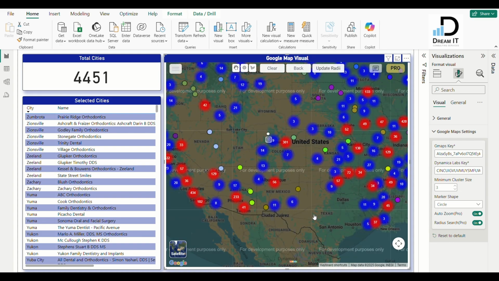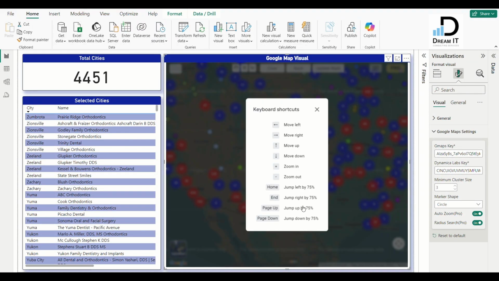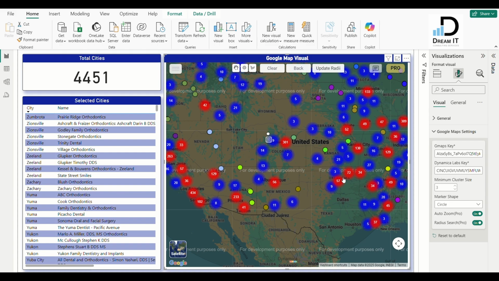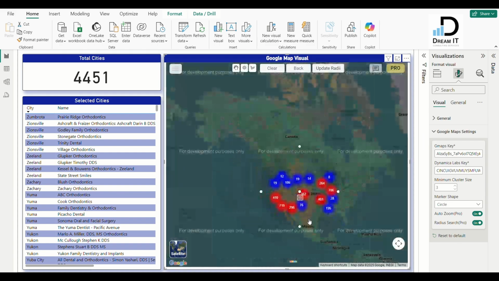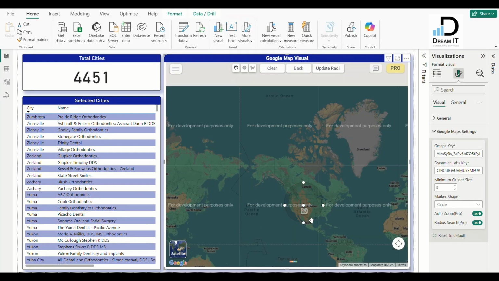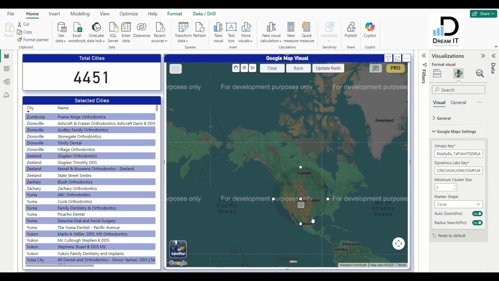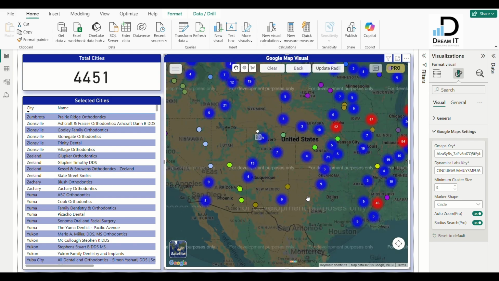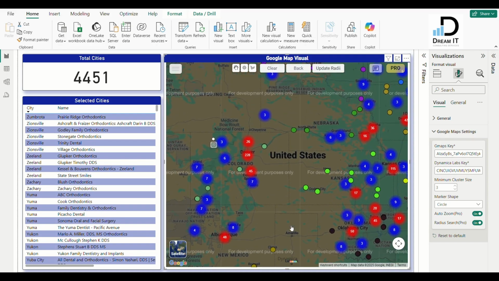Full navigation control means you can zoom, pan, and explore various regions or cities effortlessly. Want to navigate even faster? Use keyboard shortcuts to move through your map with ease. When there are many data points, this visual will cluster them together. As you zoom in, those clusters break apart into smaller, more detailed segments, making the map more informative.